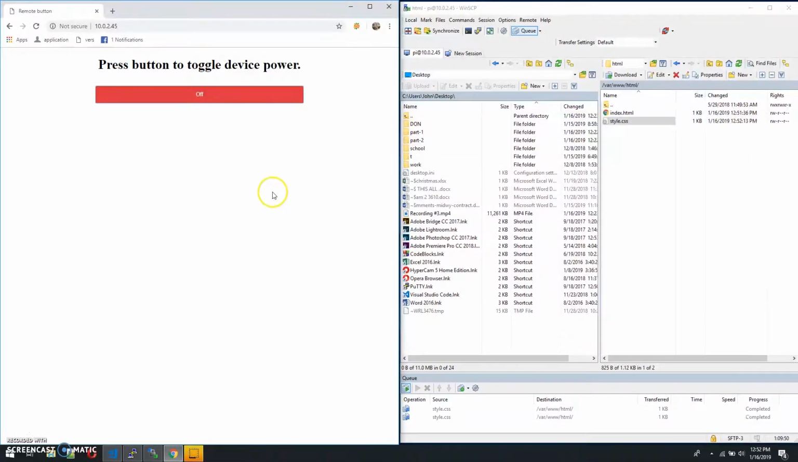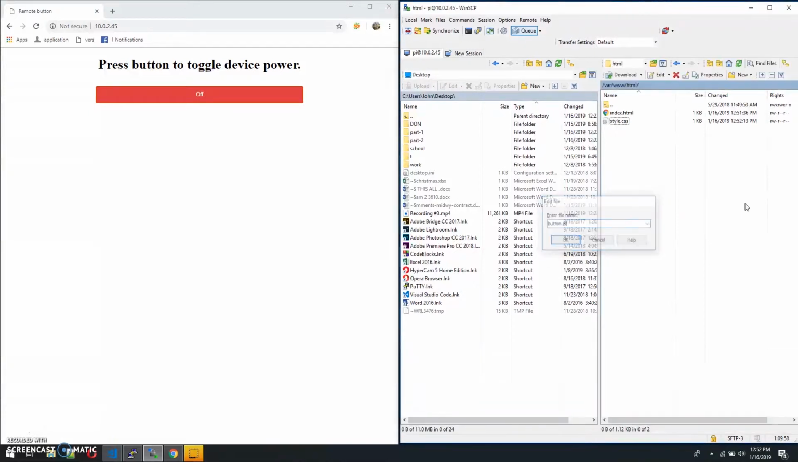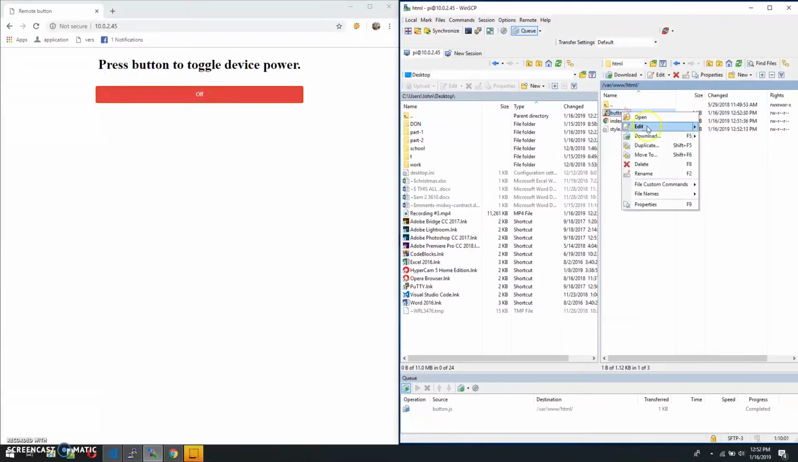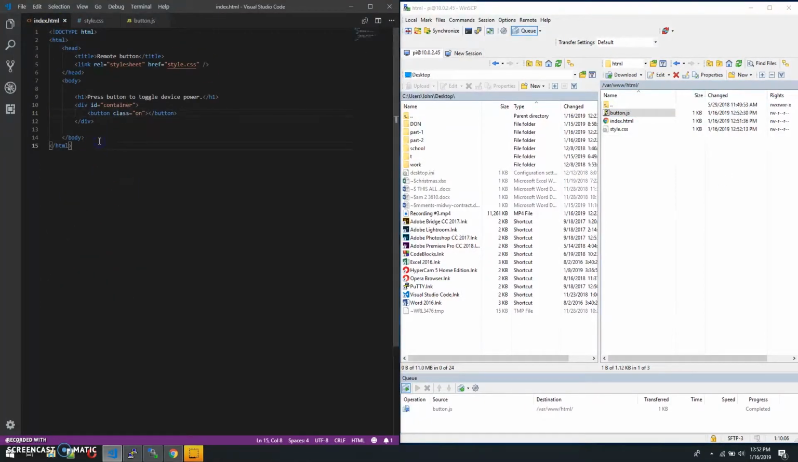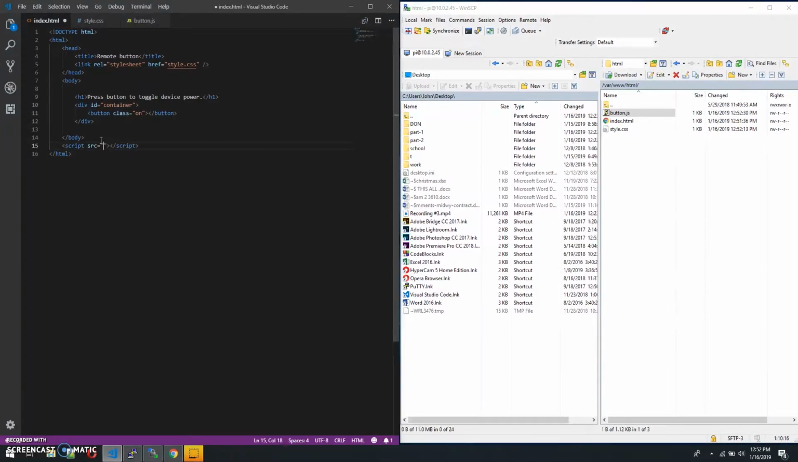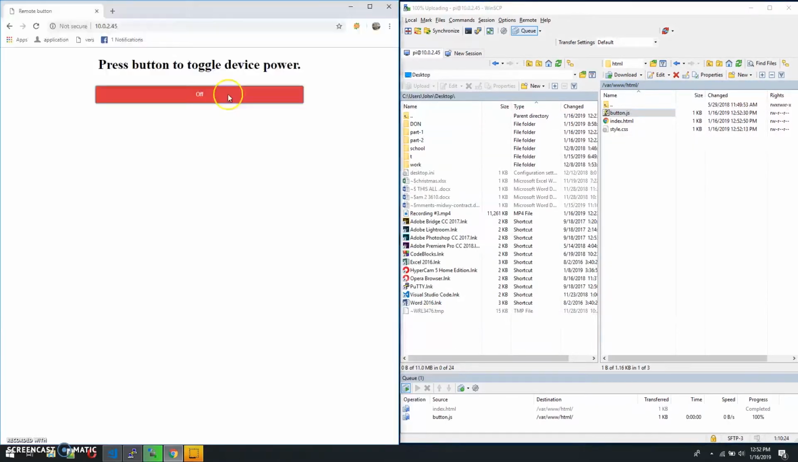So let's just add some JavaScript here so that when we click it, it actually changes. So I'm just going to make a new JavaScript file. We'll call this button.js. I'll open the JavaScript file, and I'll come down here and I will just connect it in here. So the source is just button.js, and if I come here I can make sure it's hooked up by just saying hi. Perfect. So that's connected.